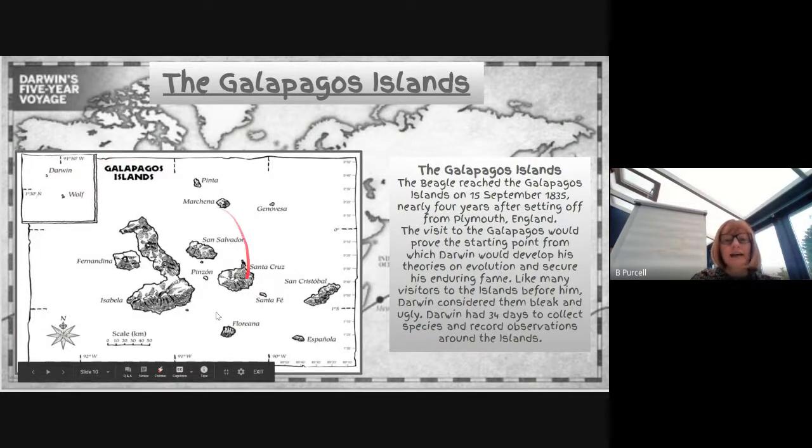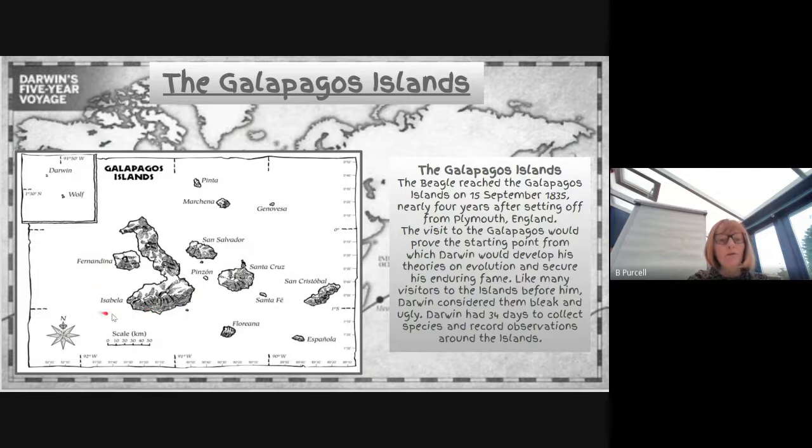So each island has a name. Here we have the island of Fernandina, this small island here. The larger of the islands are called Isabella. And then we've got Florina, Española, San Cristobal, tiny island of Santa Fe, Santa Cruz, Pinzon, San Salvador, Genovesa, Marchena, and Pinta. So the largest island here is Isabella. These are the islands that make up the Galapagos Islands.